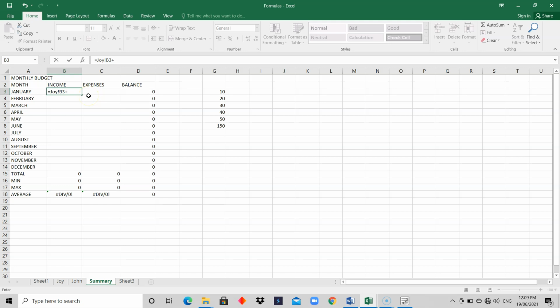Plus John, exclamation mark, B3. So what this simply says is that, okay, this is the worksheet name. Then on this worksheet, look for cell B3. Then add this B3 on John worksheet to this and put the sum here.